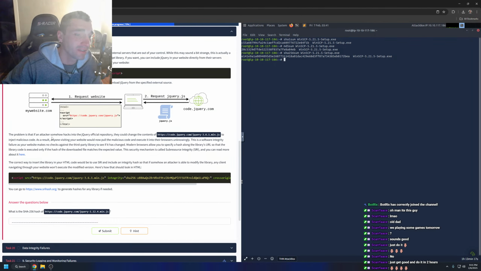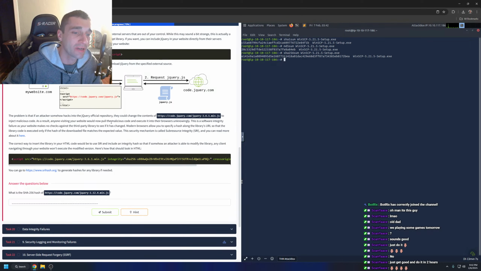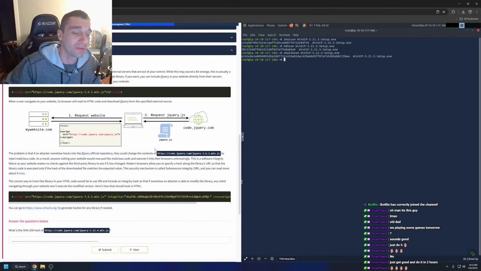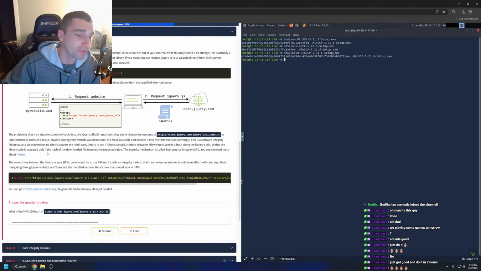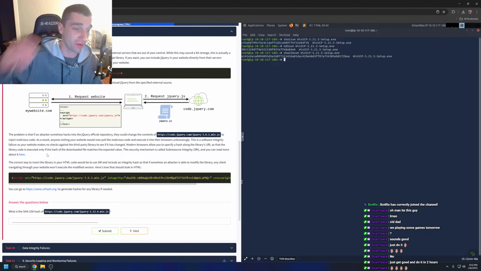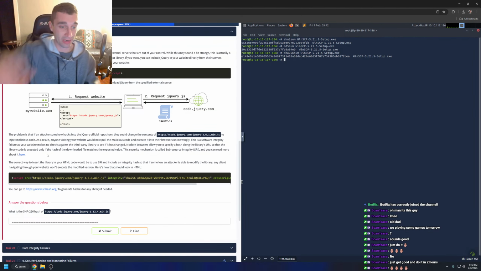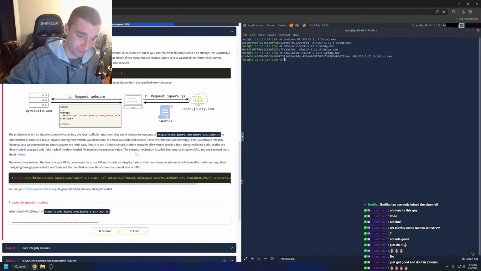The problem is that if an attacker somehow hacks into the jQuery official repository, they can change the contents to inject malicious code. As a result, anyone visiting your website would now pull the malicious code and execute it in their browsers. Software integrity failures. Unknowingly, this is a software integrity failure, as the website makes no checks against the third-party library to see if it has changed. Modern browsers allow you to specify a hash along with the library's URL so that the library code is executed only if the hash of the downloaded file matches the expected value.